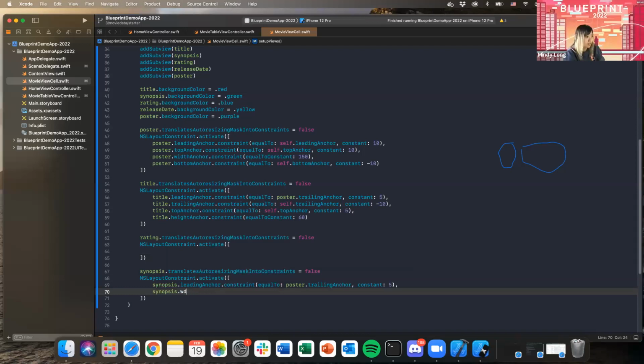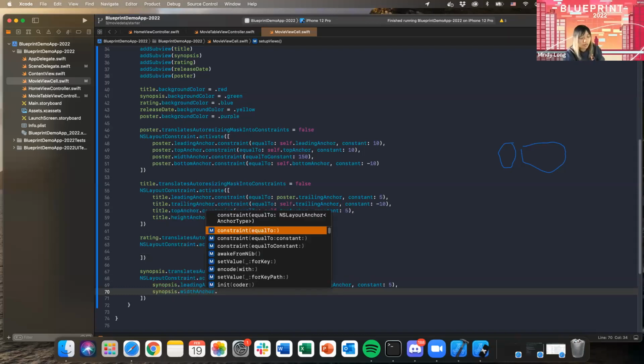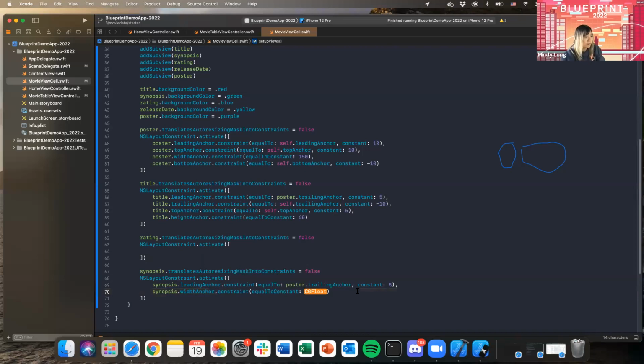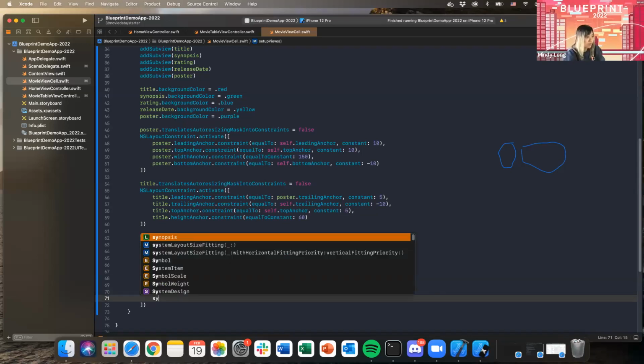So let's say we want the width to be predefined in this case, because we don't want it to be taking up the entire page or the entire cell. So dot constraint equal to constant. I don't know, we want the synopsis to be wider. So we'll say maybe 100. I don't know what that's going to look like, but we'll just put it as that for now.